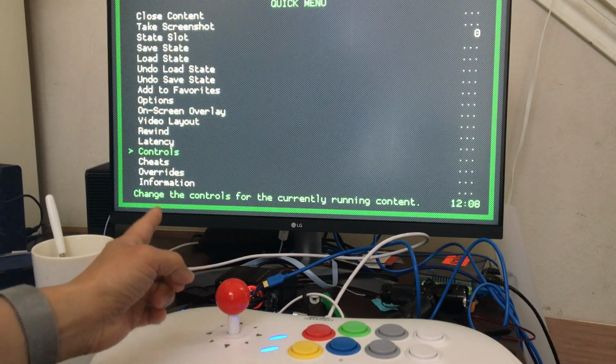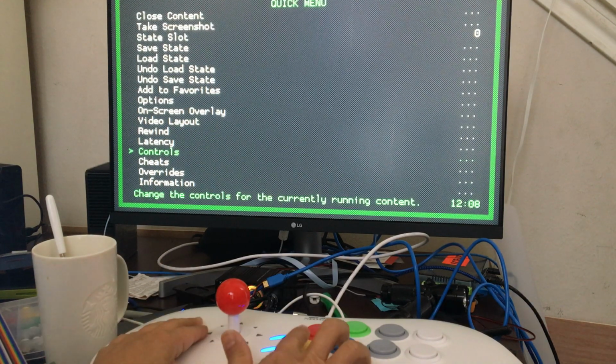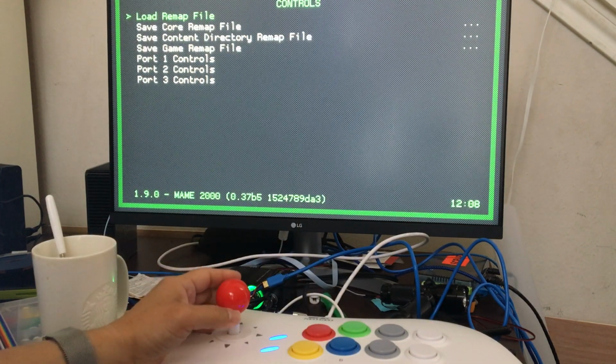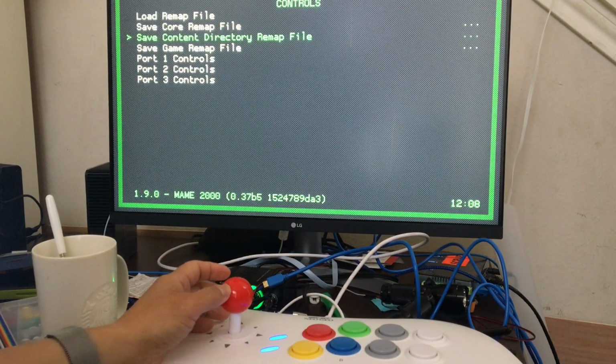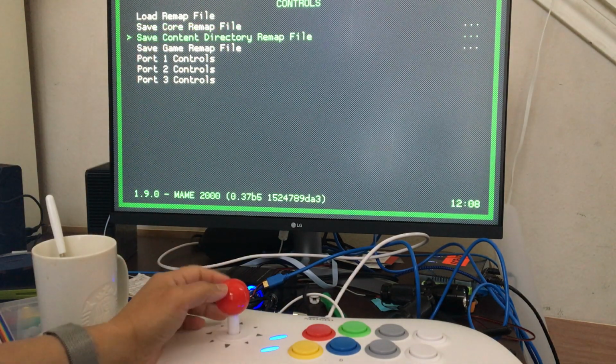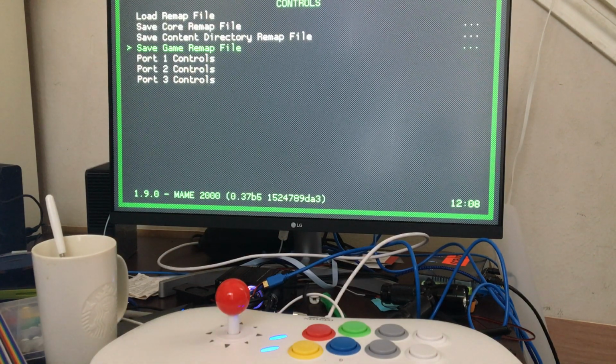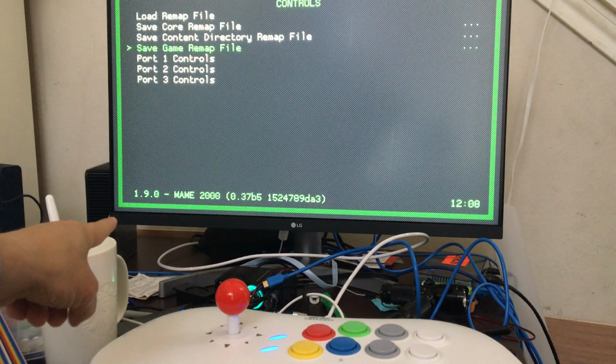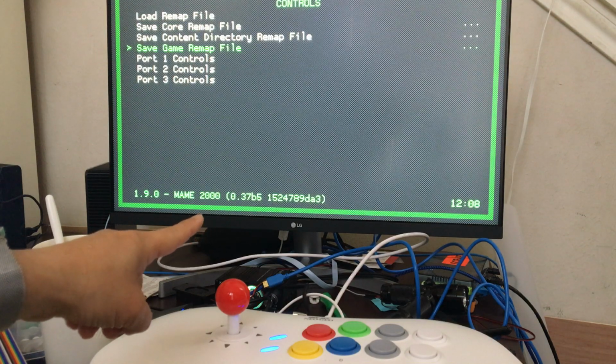You don't want to get out, you just want to go to the controller, okay? You're gonna press enter to go into the controller. And since I want to fix everything, I'm gonna save it in the chord, save it in the content, save it in the game for everything, because the 6-button stuff is all messed up, so I want to map it on all the emulator.